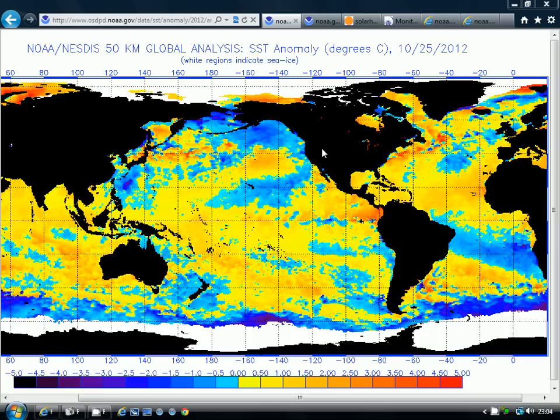So let's start with the sea surface temperature anomalies from the last time we did the video, which was just 1 week ago. This is from the 25th of October. There are 3 areas we're looking at: the ENSO region in the equatorial Pacific; the area further north in the Pacific, which tells us what state the PDO, Pacific Decadal Oscillation, is in; and then of course the Atlantic.